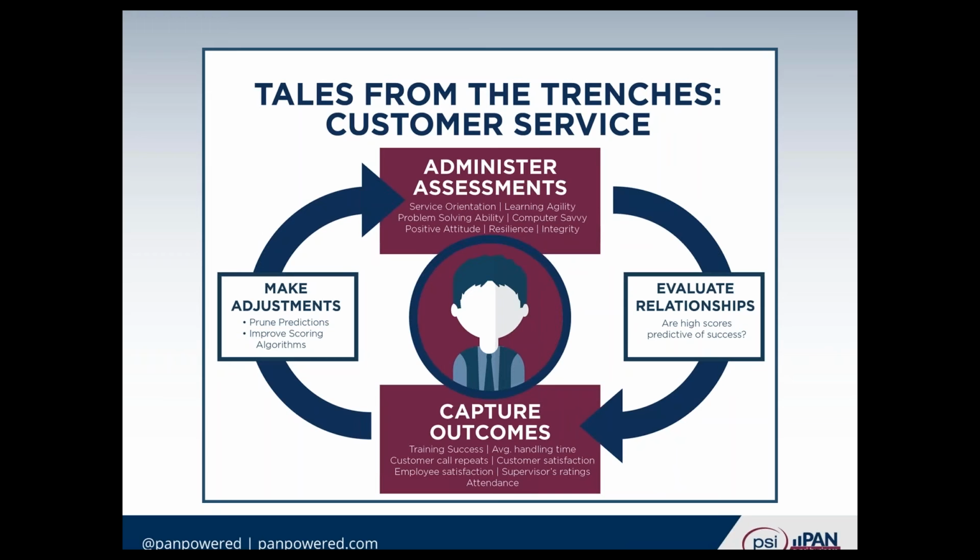And as you can see, different jobs measure different aspects that are important to that specific role and all have different outcomes.